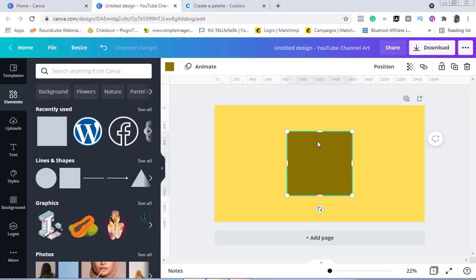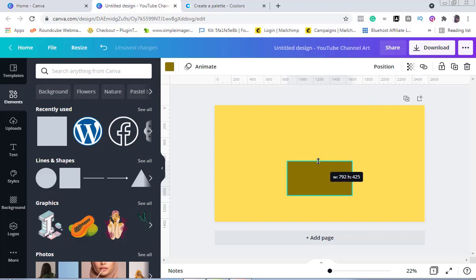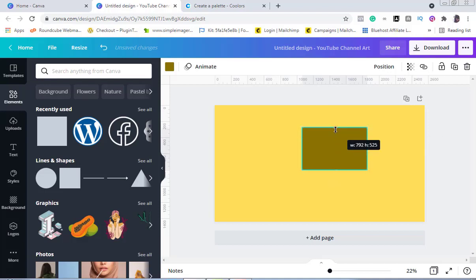Once your rectangle is displayed, you're going to adjust your rectangular height to the height that we have been looking for. In this case, we are looking for 423 pixels, so you adjust it until you have 423 pixels or thereabouts, between 422 and 425. Okay, so you do that. You can see it from here.